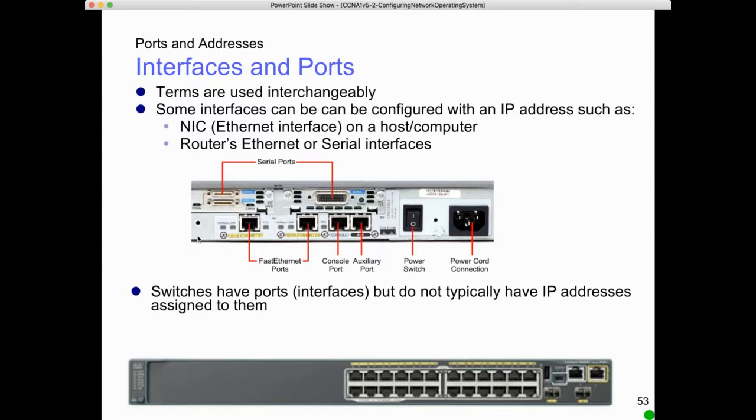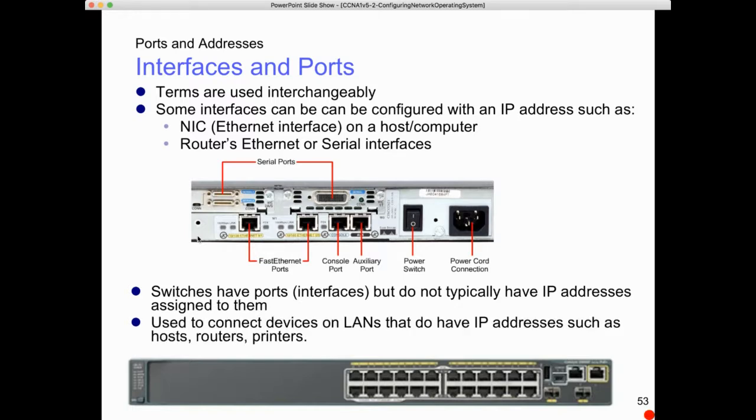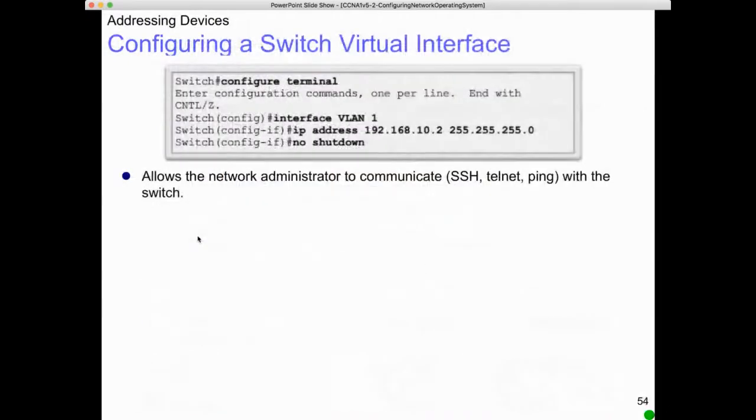Switches don't have to have an IP address assigned to them. As a matter of fact, switches will operate with no configuration whatsoever. But typically, we want to give them a management address. So we're going to do that VLAN address assignment and give an address to it. So on a switch, maybe we'll want to give it a management address.